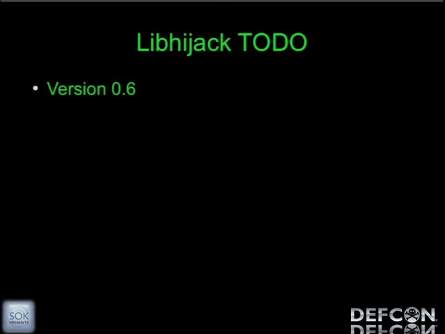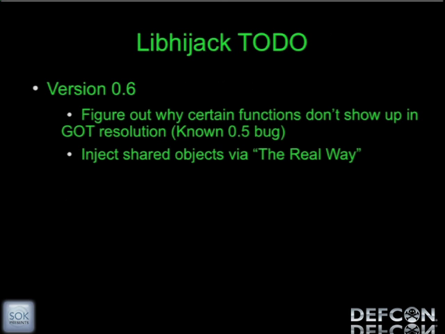We still have some things left to do with Libhijack. I need to figure out why certain functions don't show up in GOT resolution. There's some really weird issue going on in the GOT resolution where some functions just don't show up. I think I might be stopping the resolution a little bit prematurely.